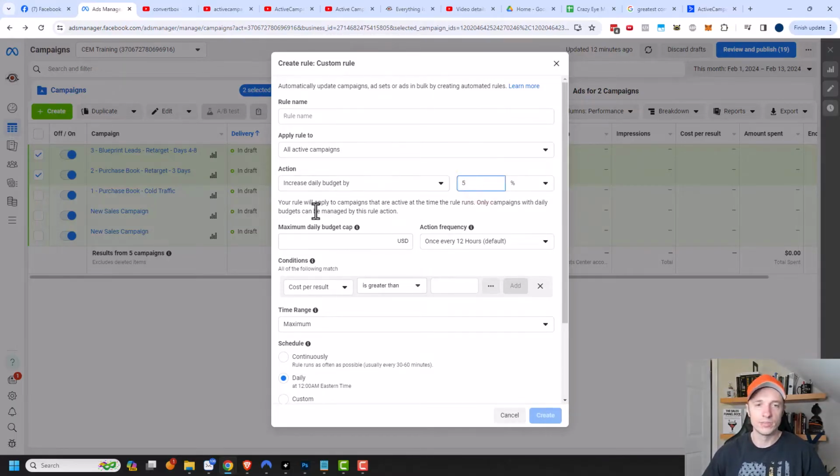So your rule will apply to campaigns that are active at the time the rule runs. Only campaigns with daily budgets can be managed by this action rule. So any sort of lifetime budget campaign you have running will not be impacted by this particular rule. Now we have the maximum daily budget cap. So in instances where you're increasing your budget or decreasing your budget, you may want to go ahead and set a maximum rule so that way you don't start spending $1 million a day or something crazy. So I'm just going to go ahead and put in $100 just for the sake of example.